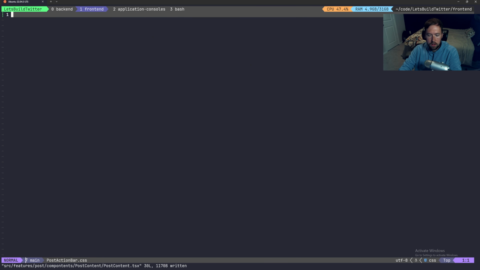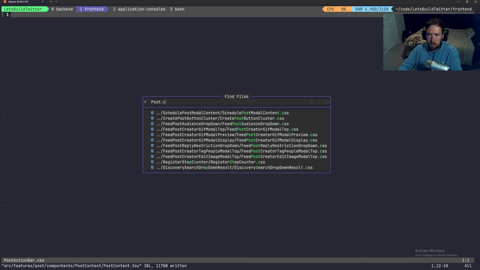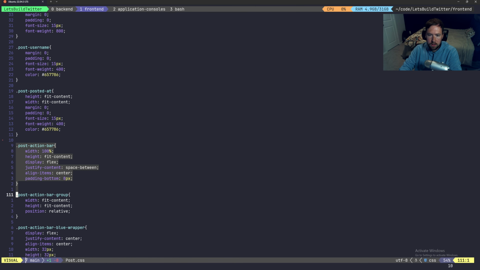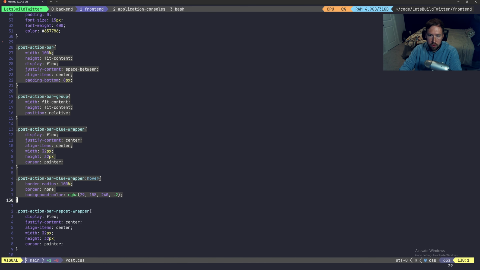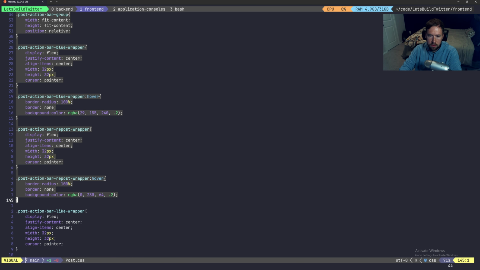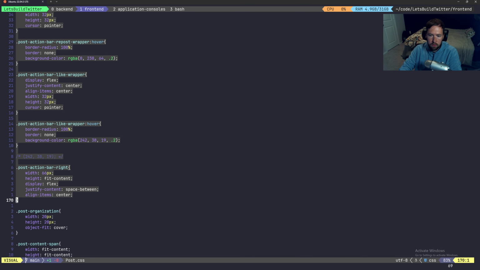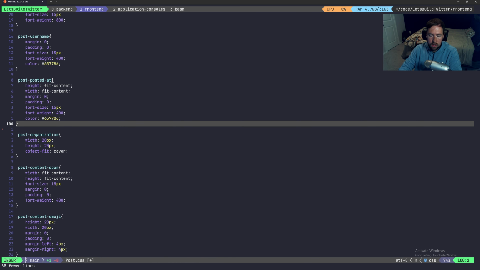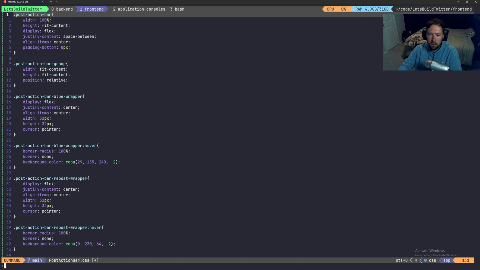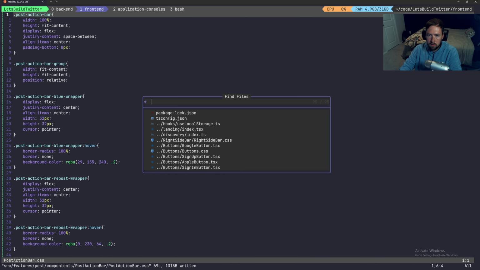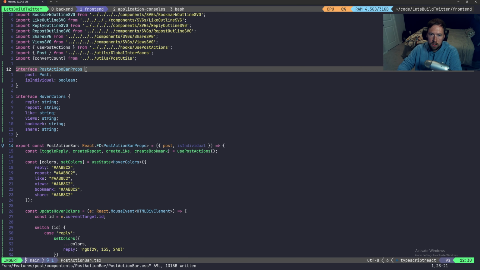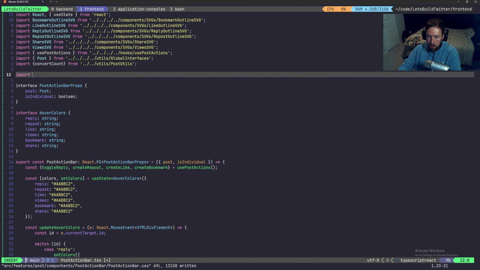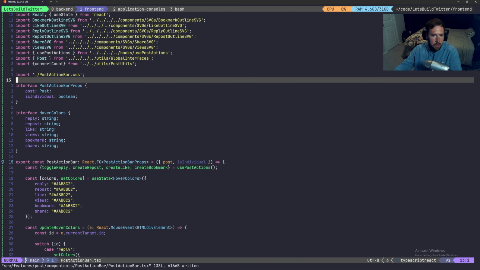Okay, and let's go back to our post action. And then here, let's go back into post.css, and we want all the stuff of post action bar group, blue wrapper, post action bar repost, all of this stuff, post action bar, right? And I think that's everything. Let's go back into post action bar CSS and paste it in there, save it, go back into our post action bar, and let's go ahead and import the CSS so I don't forget. Once again, import /post action bar.css. I believe that should be everything for that.